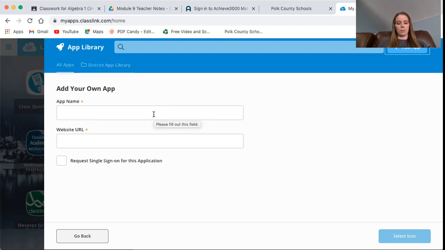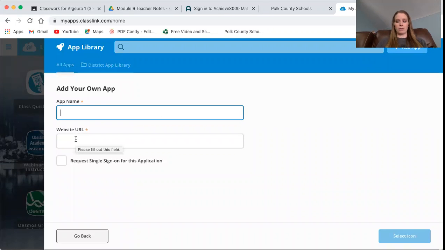If one's not already present, you're going to type in the app's name right here. You're going to type in the website or the URL that you can normally access it, and then you're going to request a single sign in if it requires a sign in, and go from there.